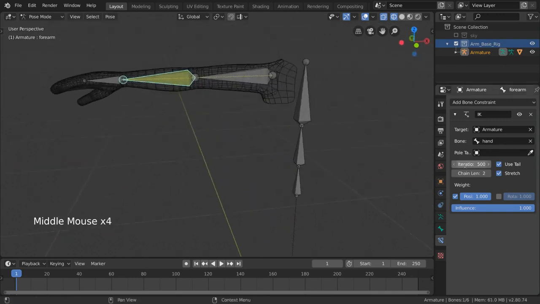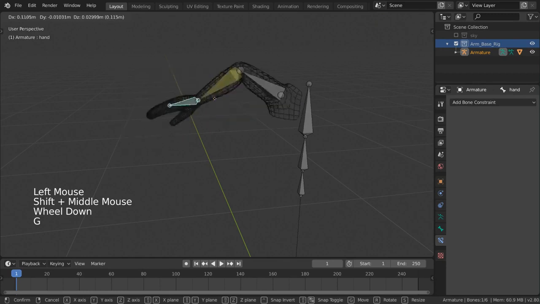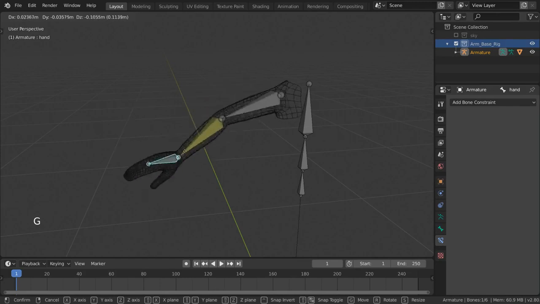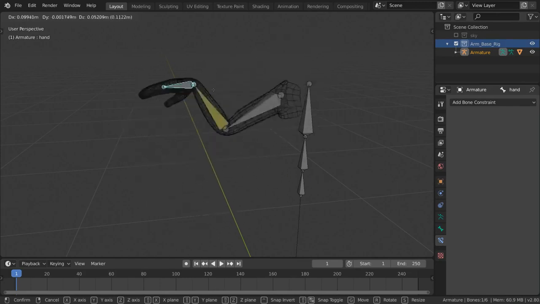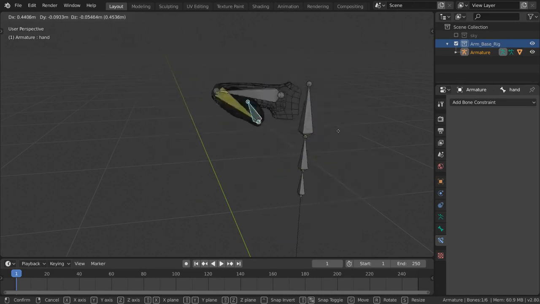So we want a chain length of 2. Now, when we move our hand bone, it correctly influences only the forearm and upper arm. But I don't think we want it to be freaking out like this. It doesn't seem like it's very animatable or stable, so what's happening here?